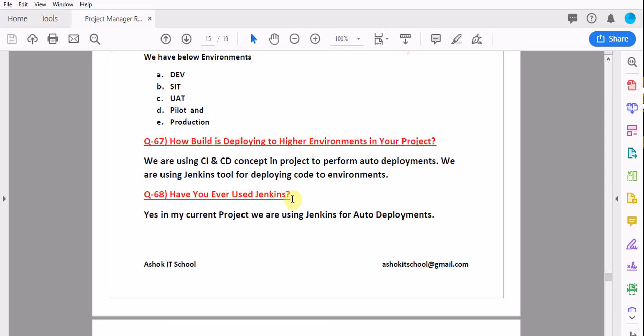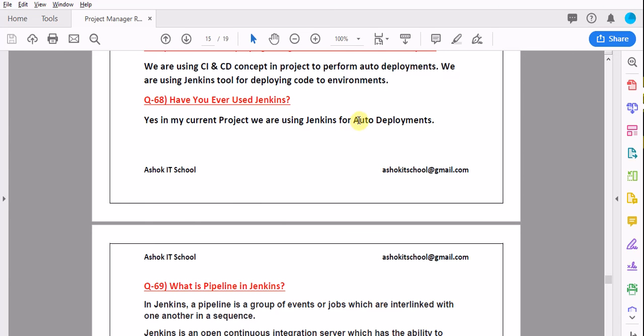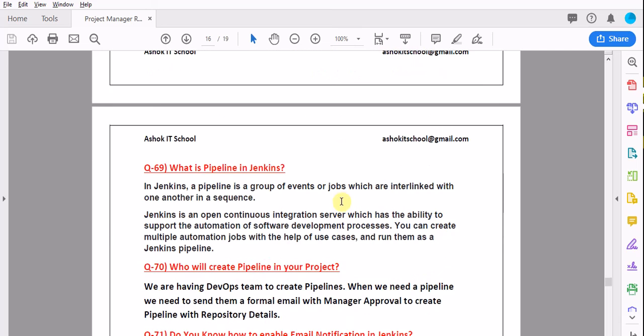Nowadays almost all companies are achieving CI and CD by using Jenkins, so you should also say that yes, you know how to use Jenkins. I'm hoping that you will watch those videos, then you can confidently talk about Jenkins in the interview. Yes, in my project we are using Jenkins for auto deployments.